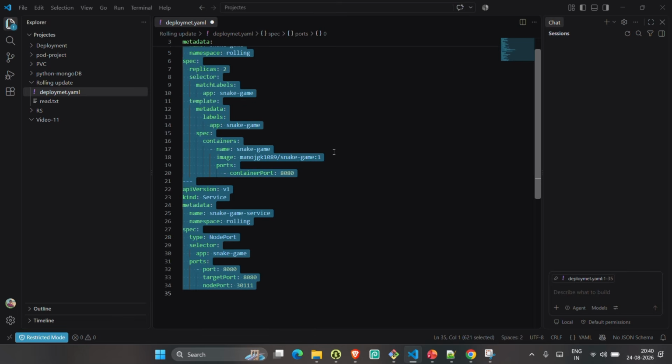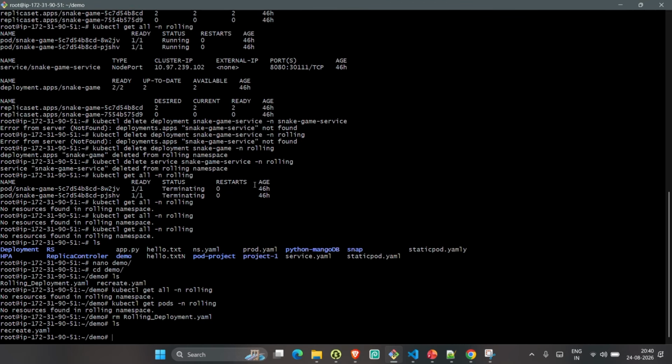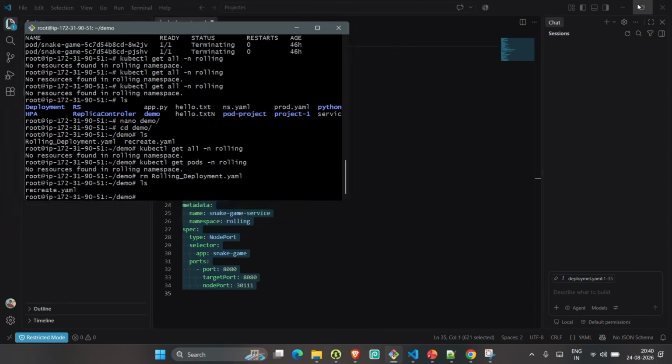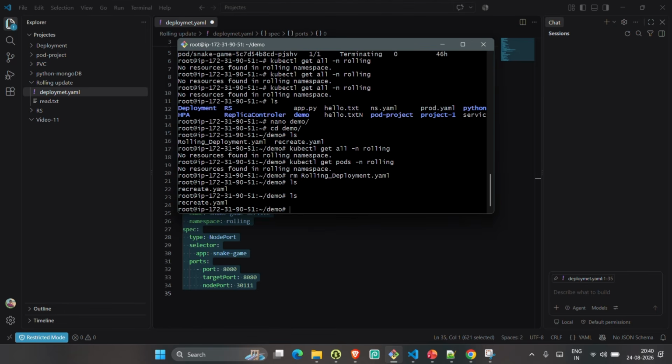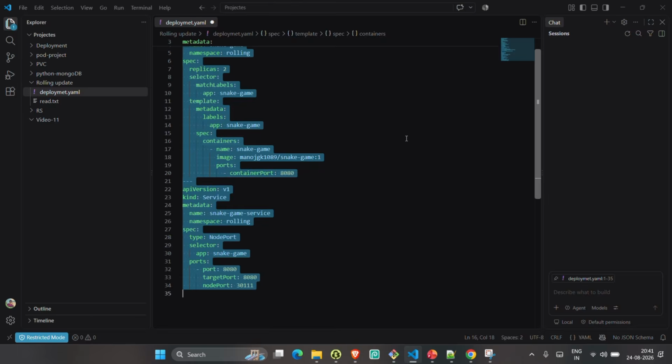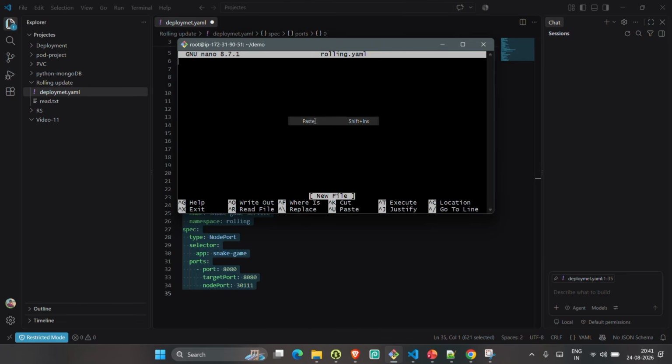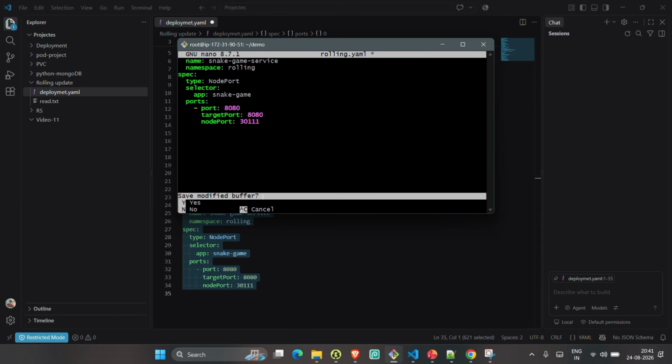Now I am just copying this one, and this is my master machine. I just connected through SSH. If I do ls, you can see there is only one recreate.yaml file available. Now I am going to create one more file, nano rolling.yaml. I am just copying everything and pasting it here. Ctrl+X, save it.